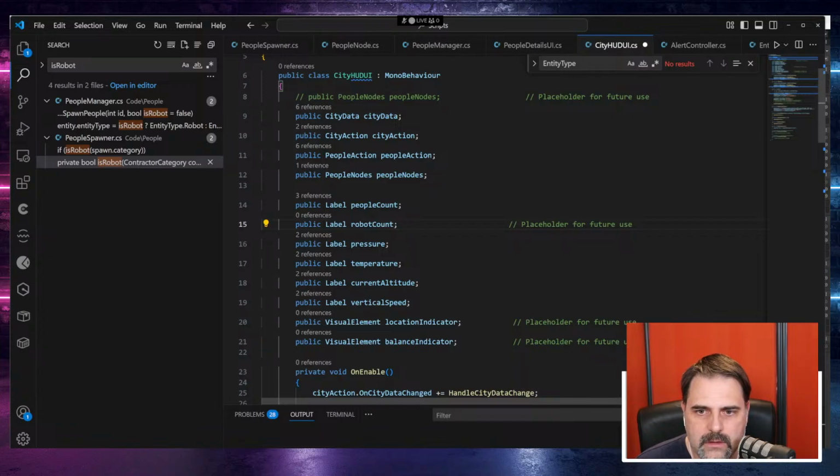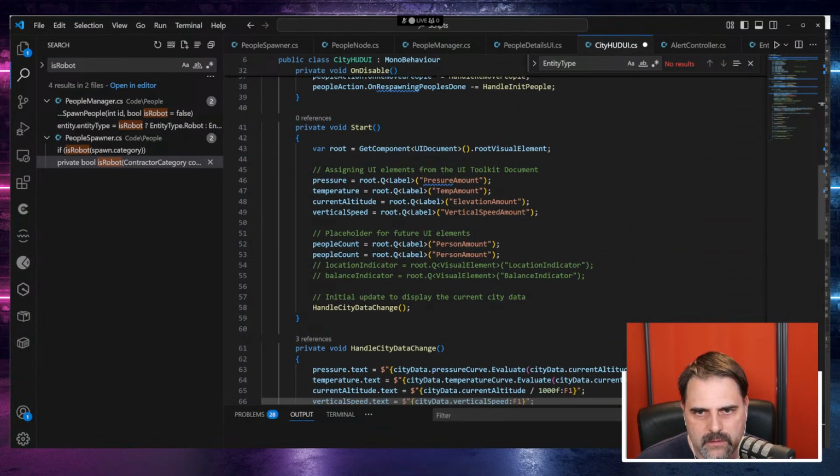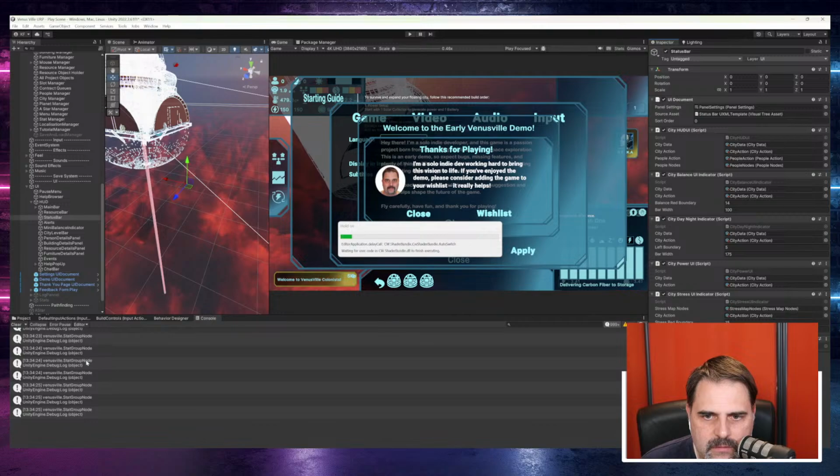Robot count. Okay. So we have a label called robot count. We grab that label. And I don't know what's the name on the UI. So let's check in the UI. Oh yeah, also I want to remove quickly this debug.